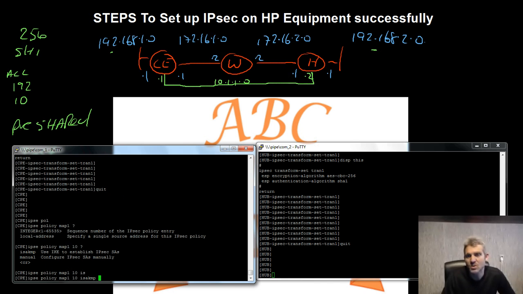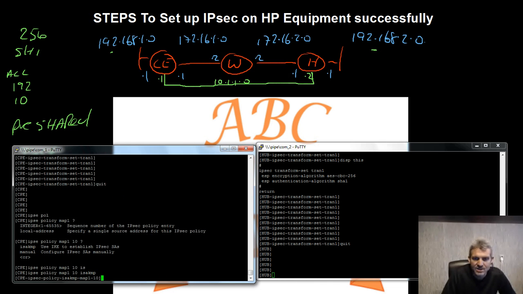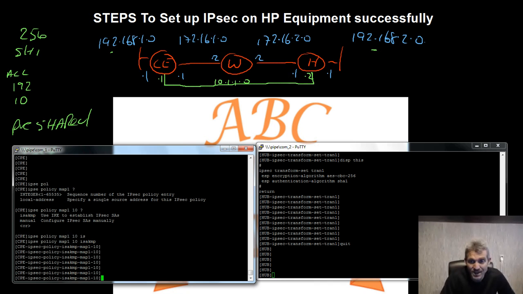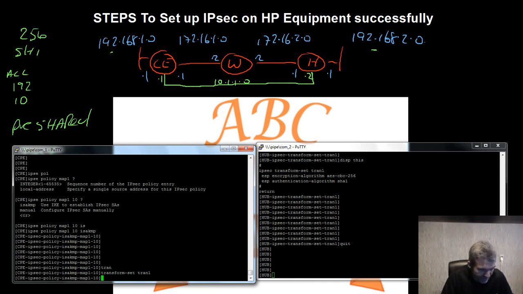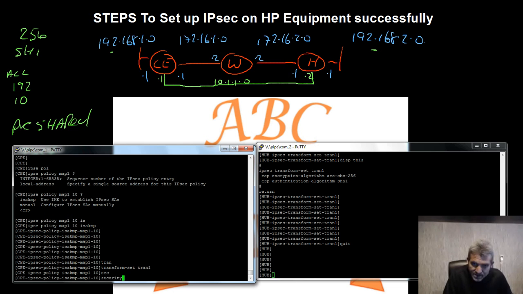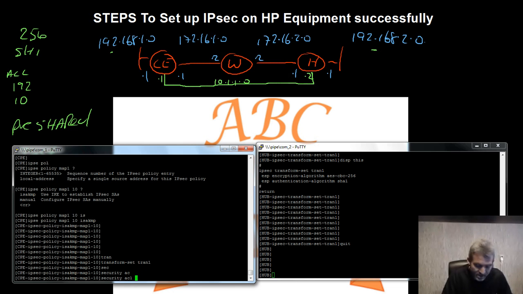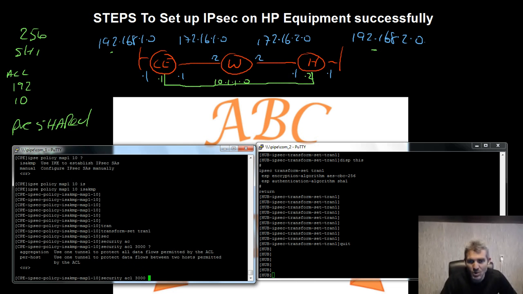Okay, IPSec isakmp is automatic negotiation of IKE version 1 and 2. So it sets it up so you don't have to create the steps, it will create it for you. Okay, so I definitely want an IPSec isakmp version. We have to, of course, set the transform set as, what do we call it, tran1. Bind that there, and I want to do a security access control list 3000. You'll see that there is an aggregation or per host.